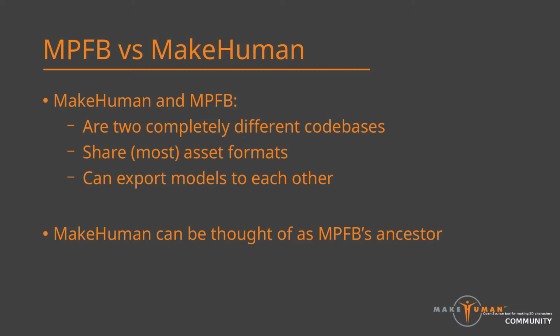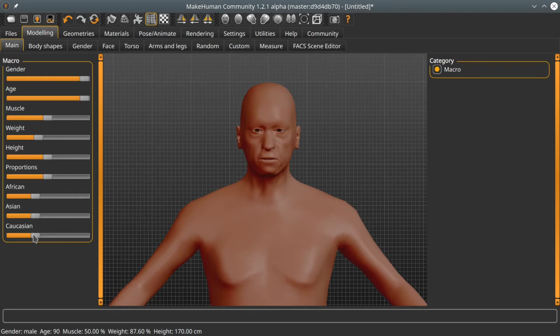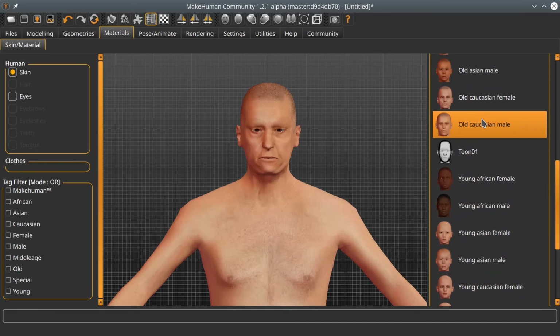All in all, MakeHuman can be thought of as MPFB's now somewhat quirky old grandfather, sitting in his rocking chair complaining that the youth these days prefers being Blender add-ons instead of being standalone applications as in the good old days. Anyway, I said it is possible to reuse MakeHuman models in MPFB. I will here demonstrate 2 different approaches.